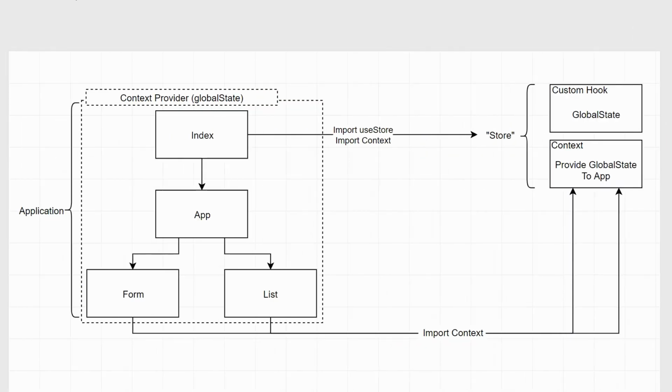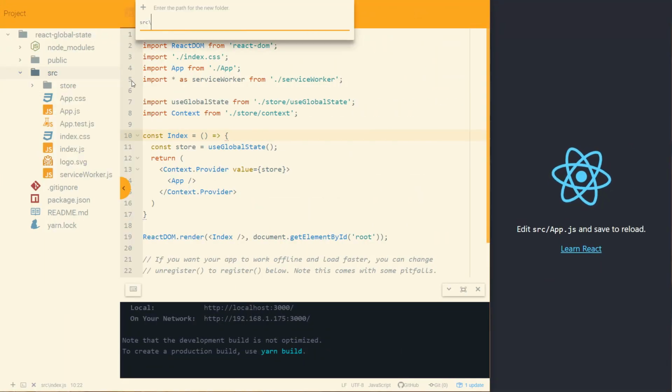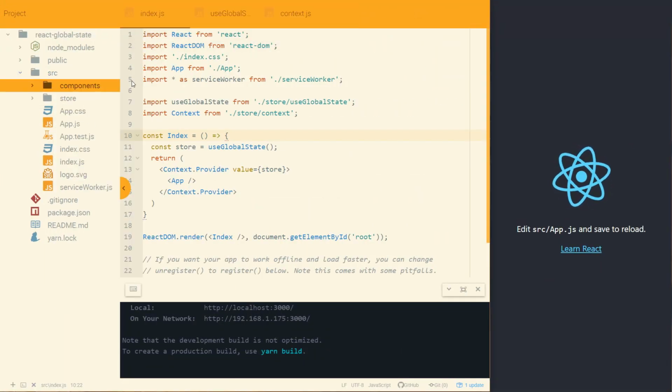Let's take a look at our structure. So this is done and wired up at our index. The next part would be just to create these two components that are going to live inside of an app, and we're not going to pass any props to them. We're just going to directly grab that global state using the useContext hook. So let's create a components folder.